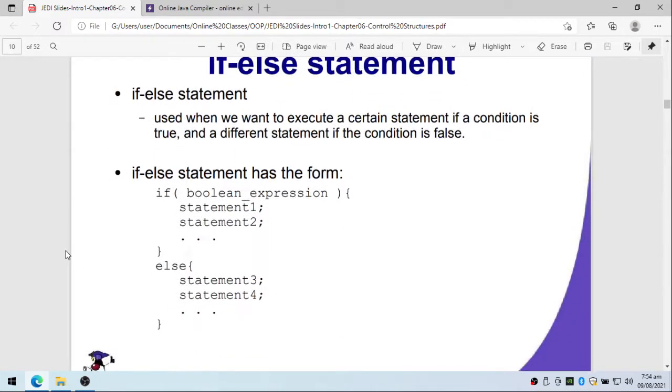So this is now the form or the syntax of the if-else statement. If Boolean expression, so that's a Boolean expression that can be true or false, then we have the open curly braces, so this is our block. Then we have here the statements that will be executed if the Boolean expression is true. Else, then we have here the statements that will be executed if the Boolean expression is false.